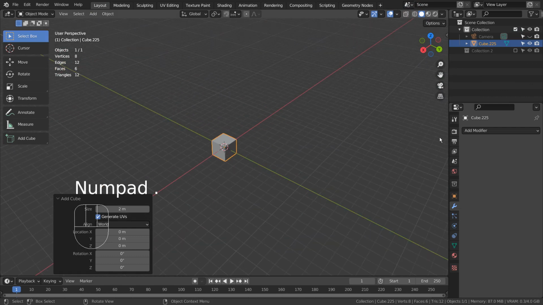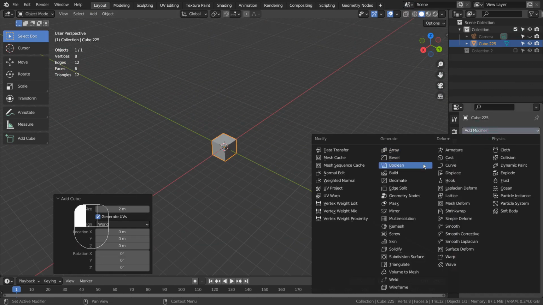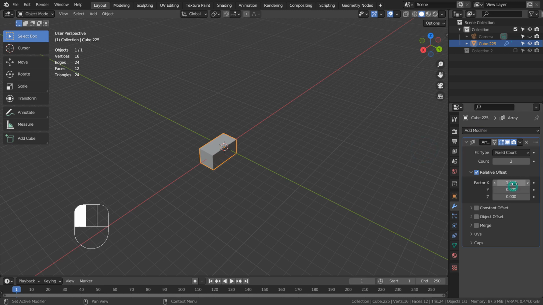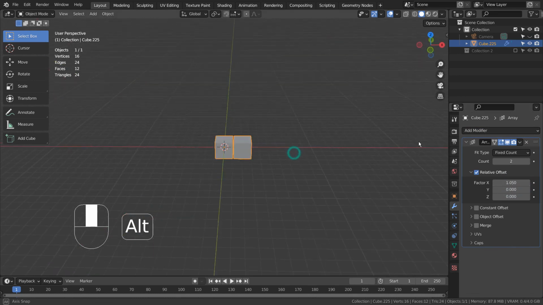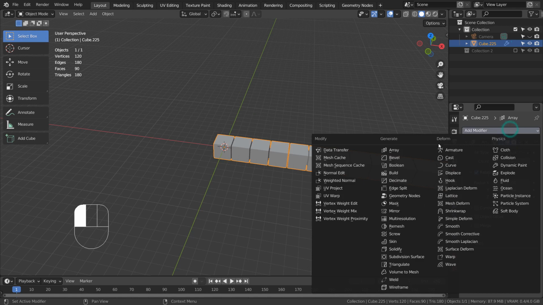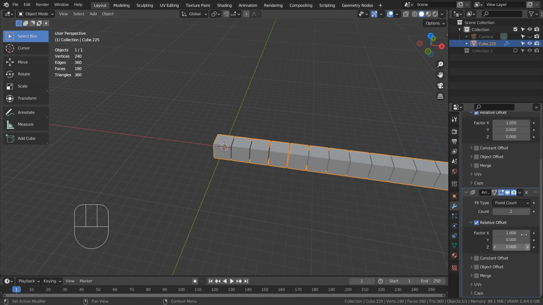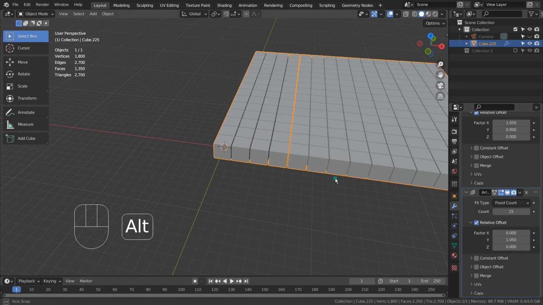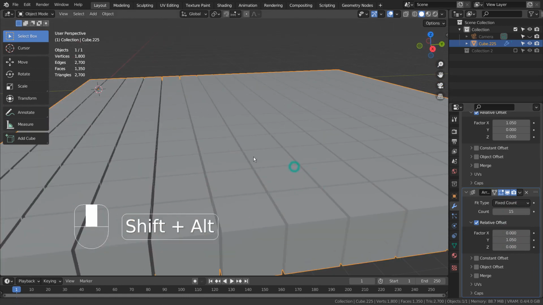Let's array the cube twice. This is an instruction on how to set up the 230 or so cubes, but in reality, we need to apply the material first. We need to apply the modifiers.